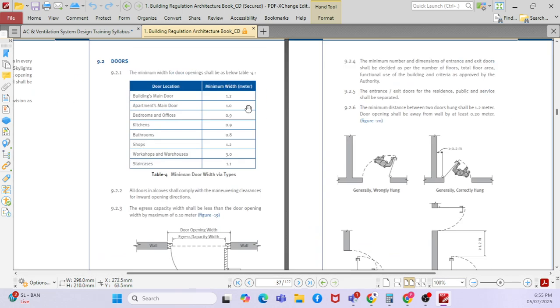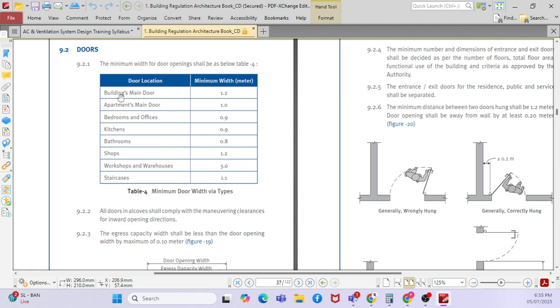Okay, clear. And then you have the door location. You have different types of doors: bathroom, kitchen, bedrooms. So what is the minimum width? This is for human comfort. When somebody goes in through the door, they should feel comfortable. It's not a very small door. So this is the minimum width of the door. You can have a little bit bigger door.